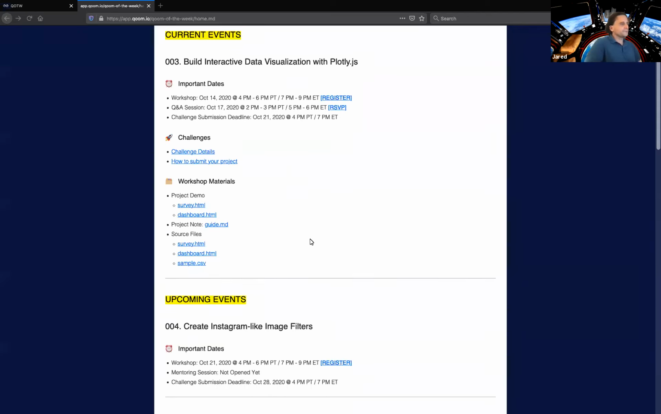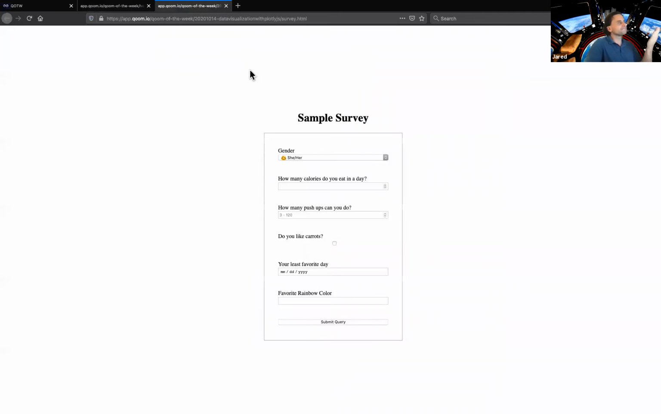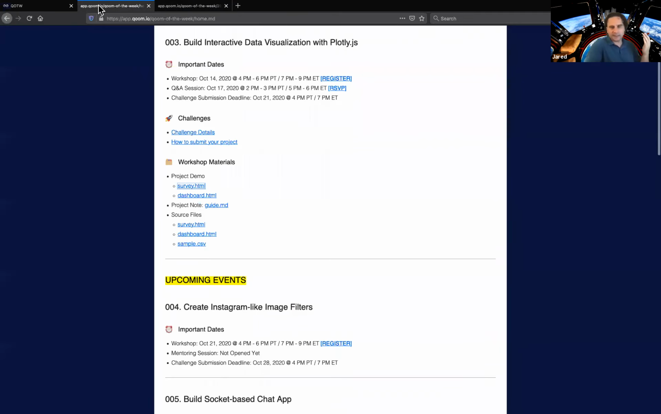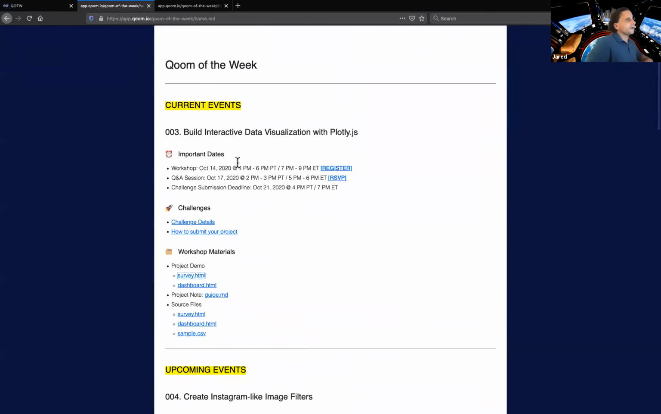So we're going to have two sections. First part is the survey. So if I click in this notes, I don't know if you want to send this to everyone in the group chat in case they don't have a link to the Qoom of the Week page.